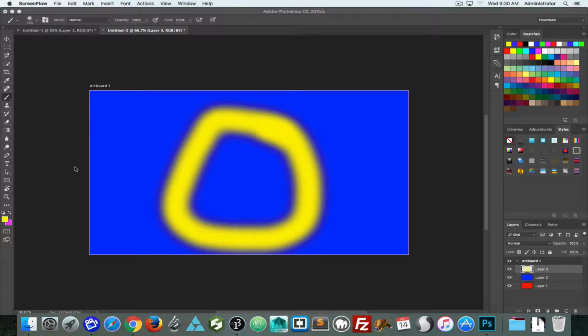Continuing with layers, one of the topics we didn't get to was layer comps. Layer comps are really useful when you have a lot of layers in your project and you want to be able to preview certain combinations of layers on versus layers off, or different effects applied to layers. What layer comps allow us to do is save different states of our project.